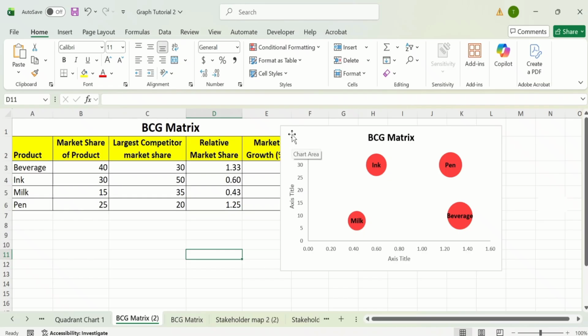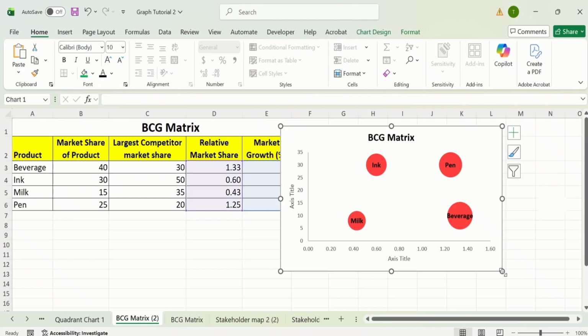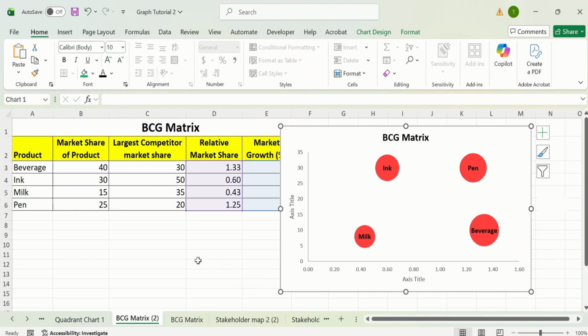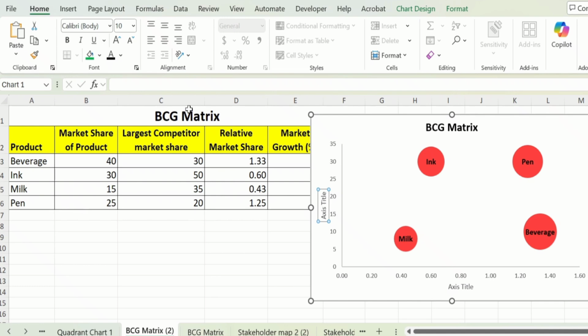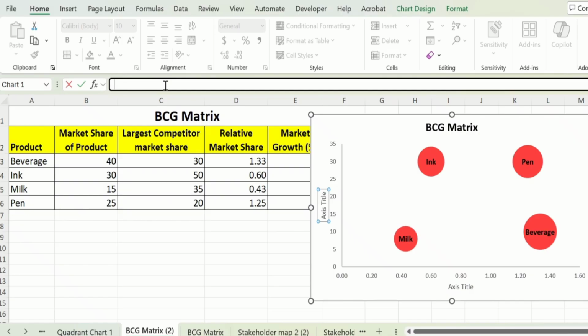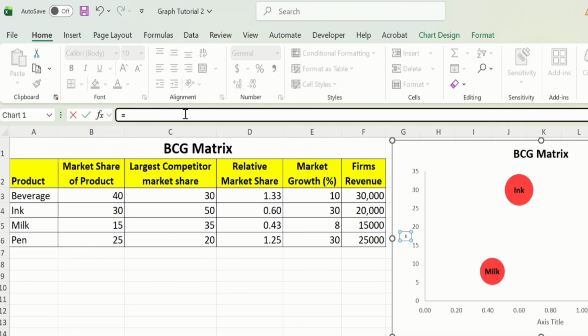Click on this graph and I will resize it. I will insert axis title. Click here. Put equal sign in formula bar. You can also manually write this one. This one shows the market growth percentage. So I will select this cell. Press enter.